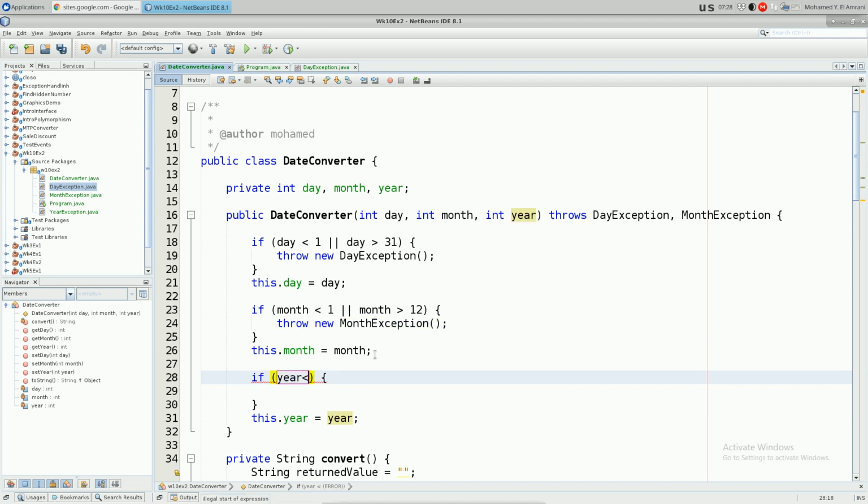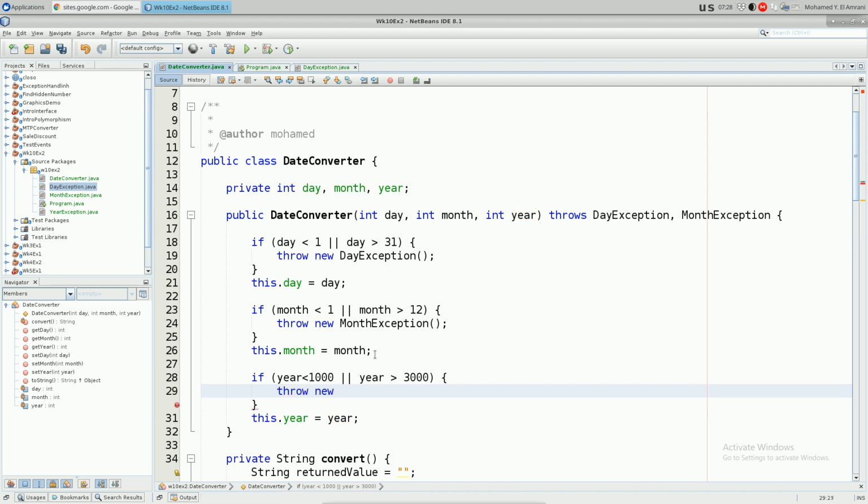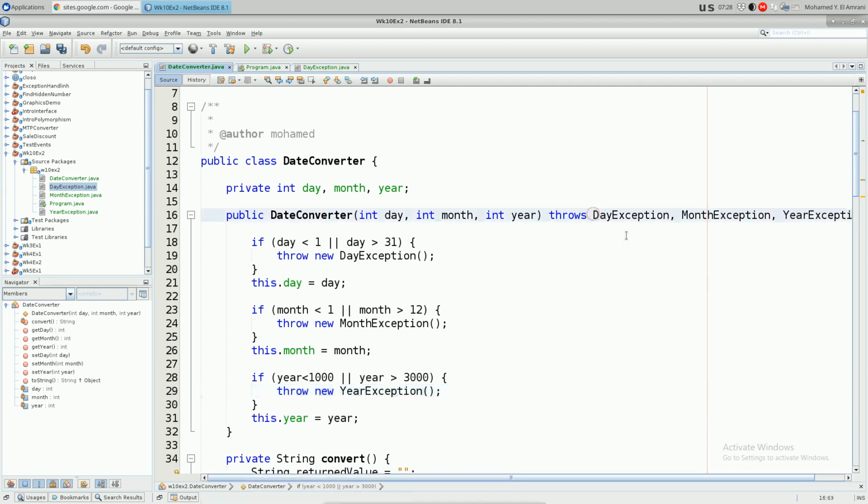If the year is less than 1000 or greater than 3000, we're going to consider it to be a problem. So throw new year exception. And we added. Sorry? The year, I think it's more than 1000 and 3000. Well, when the year is greater than 1000 and less than 3000, is this a problem, or is this what we want? So this is what we want.